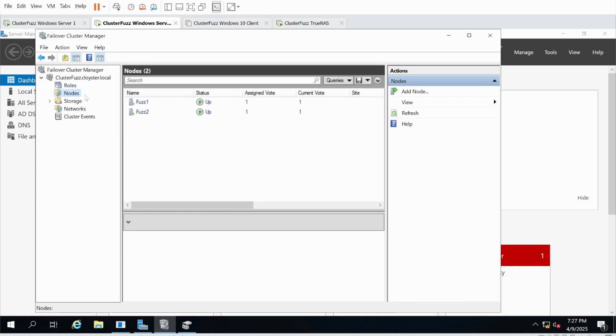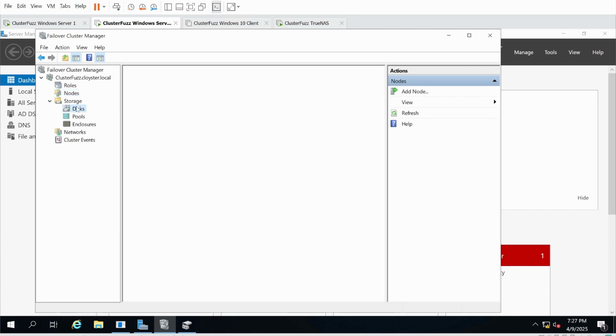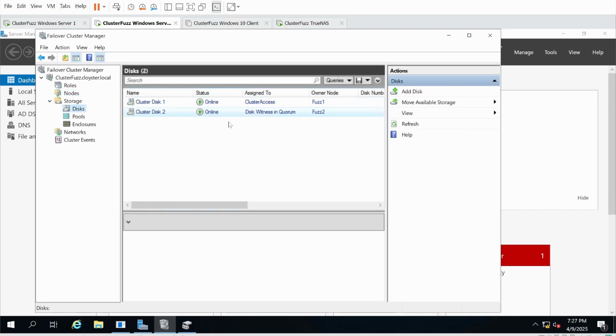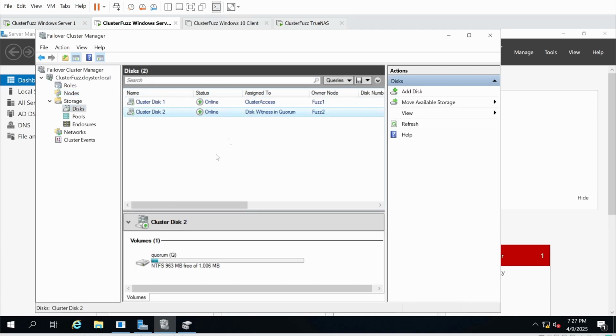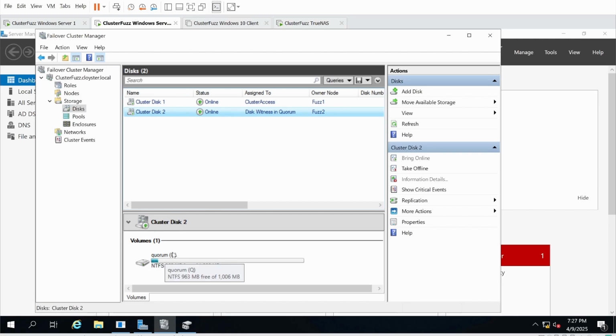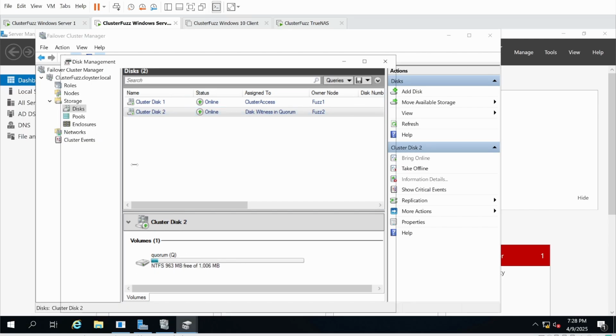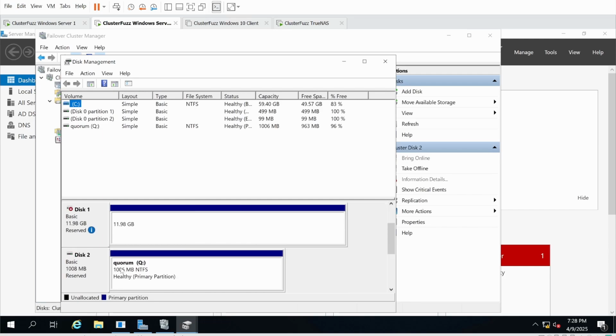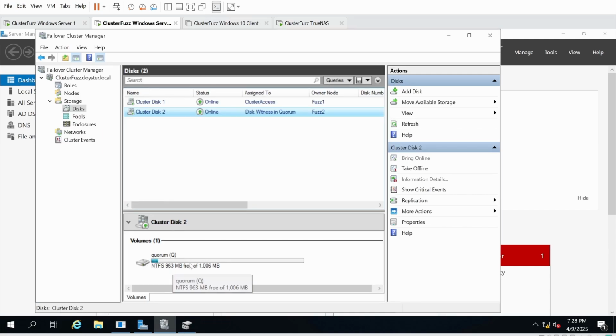Alright, so now we're going to take a look at the quorum drive. This cluster uses the disk witness in the quorum. It uses the 1 gigabyte iSCSI disk that we created in TrueNAS. So if we look here in storage and disks, it's here, disk 2, it's a disk witness and quorum. And it's using the quorum disk, and it's the Q drive. So if we go into disk management here, we can see quorum here, and it's the 1 gigabyte disk. I guess you can also see that here basically.